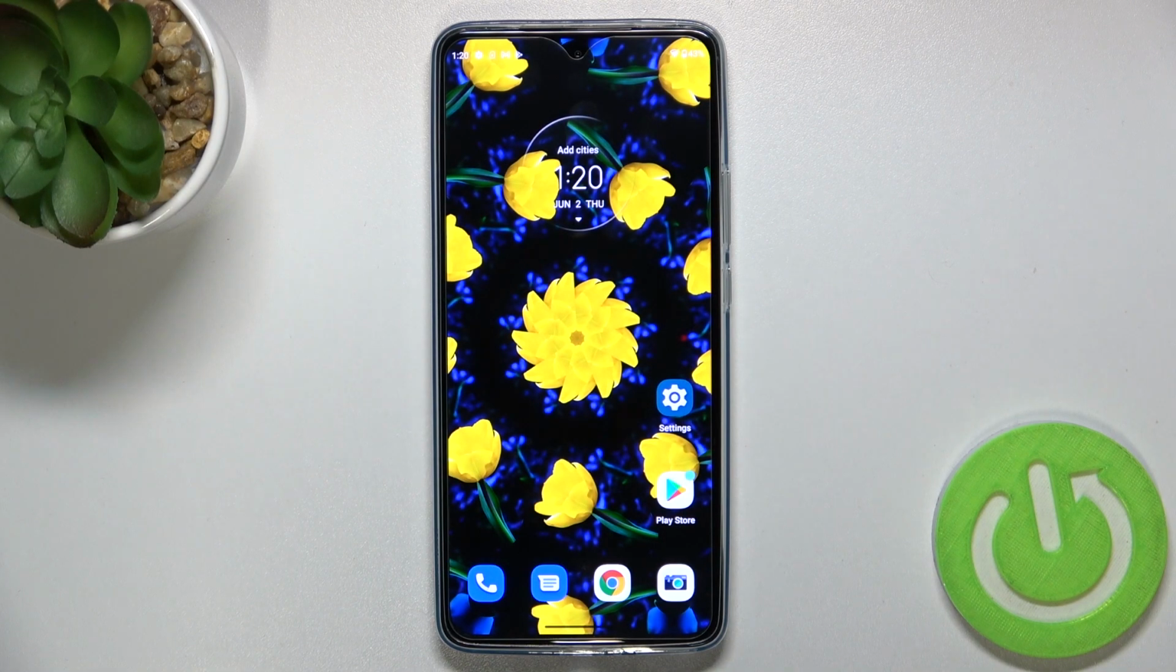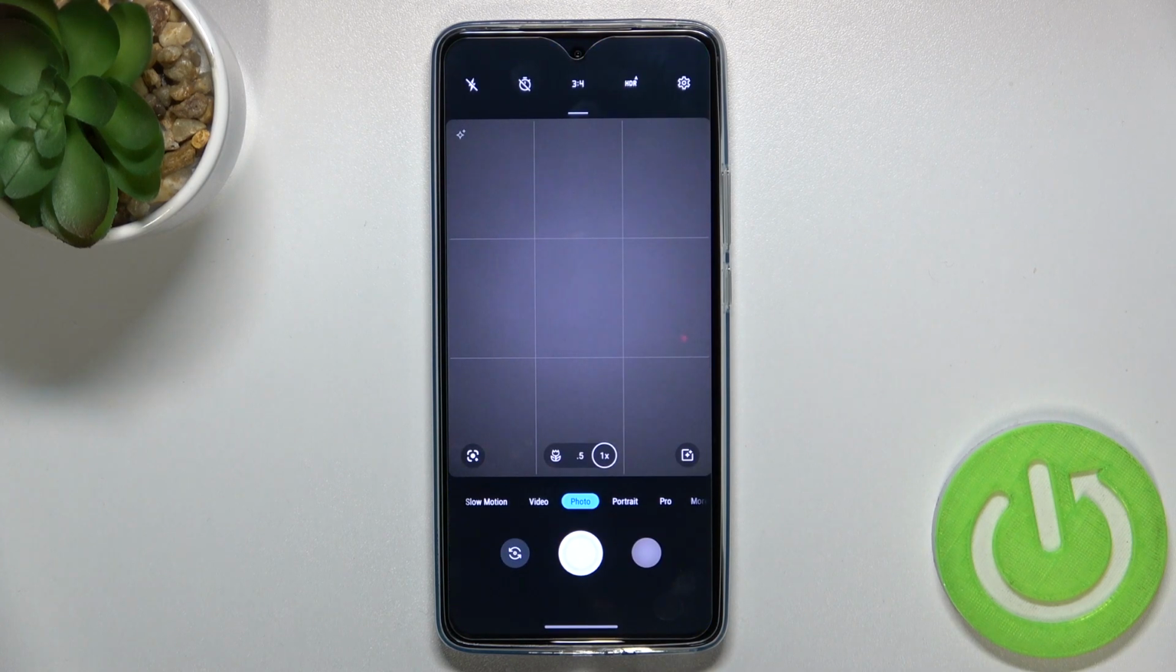Hi everyone, in front of me I've got Motorola Edge 30 and let me share with you how to reset camera settings on this device. So first of all, let's enter the camera app, and as you can see, I hope that you can see that, I've applied the assistive grid, so the grid lines, before I've started the recording. It is because I would like to show you the visual evidence that the reset option will work.